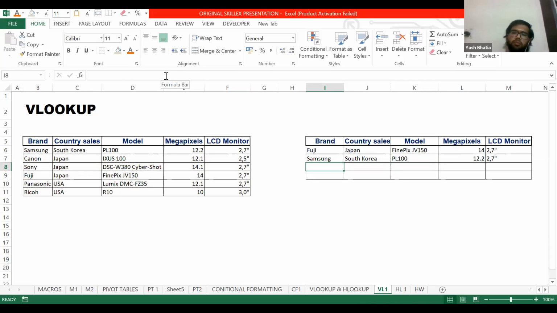One thing we need to make sure while using VLOOKUP function is the lookup value, that is Fuji and Samsung in our case, should be in the first column of lookup table, else this function won't work. Sorry for the confusion I've created earlier, but now I hope it's clear to all of you. Please let me know if you have any doubt in this.